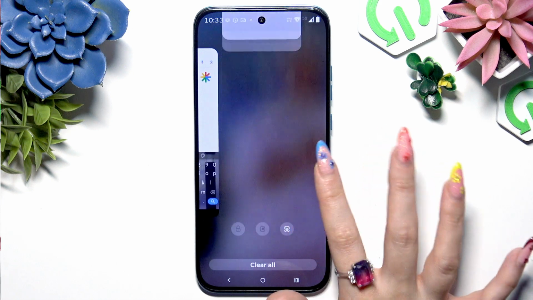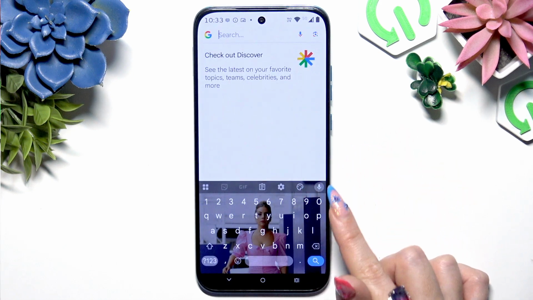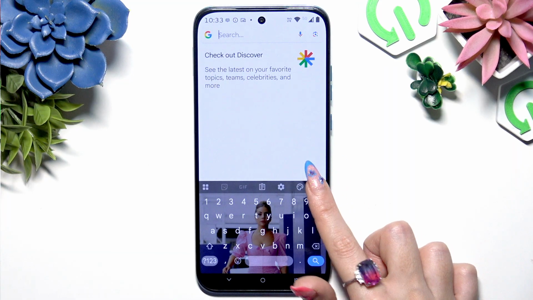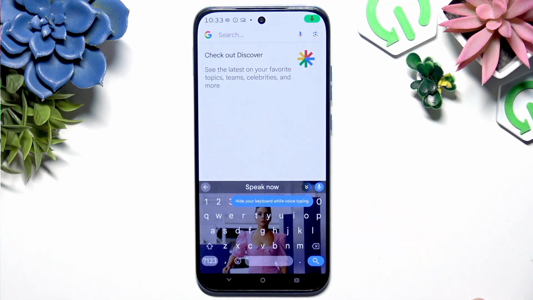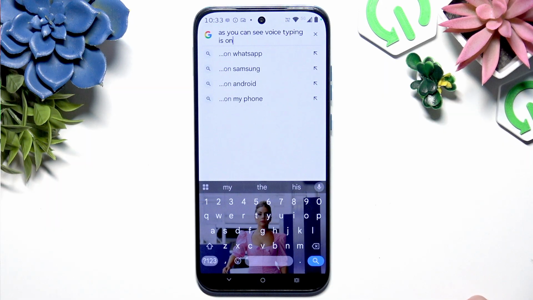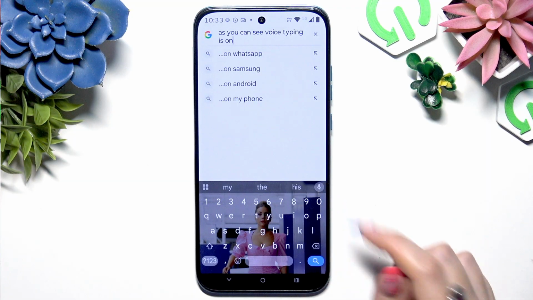When you're ready, go back to your keyboard and tap on the now visible microphone. Then hit "while using the app" and start typing. As you can see, voice typing is on. If you want to stop, you can pause or use the same microphone.